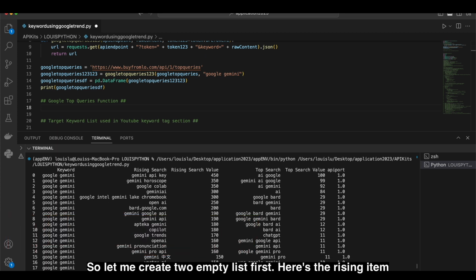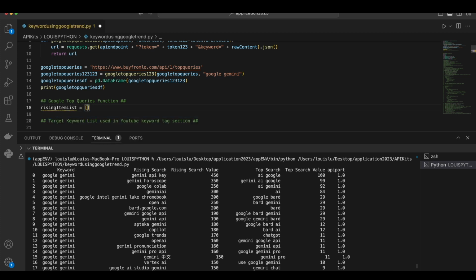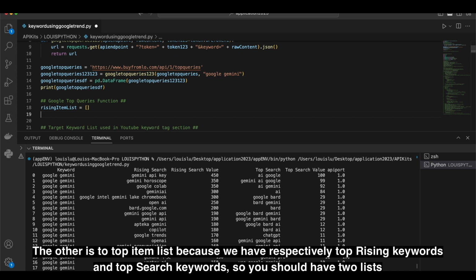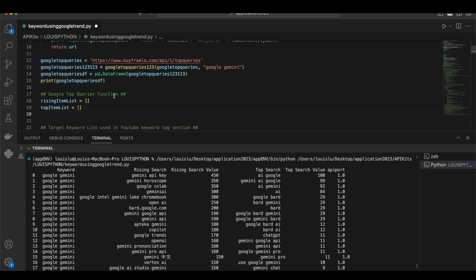So let me create two empty lists first. Here's the rising item list. The other is the top item list, because we have respectively top rising keywords and the top search keywords. So you should have two lists. And then let me comment out this one first.